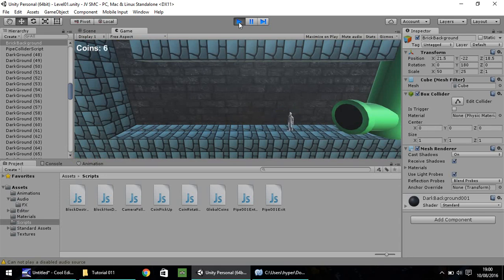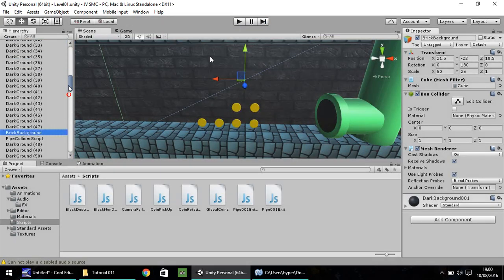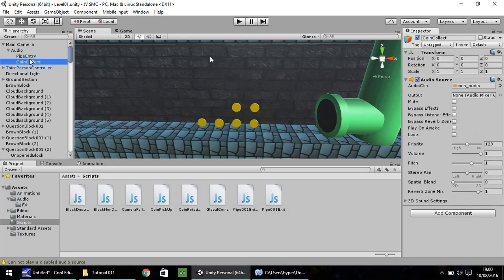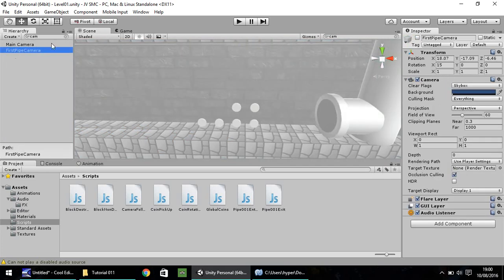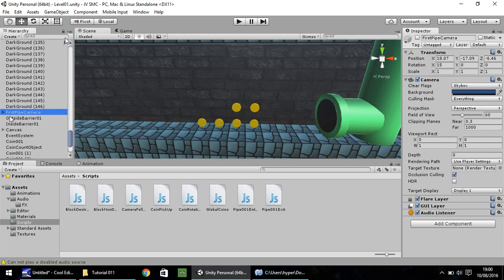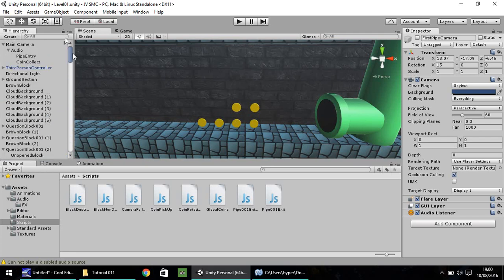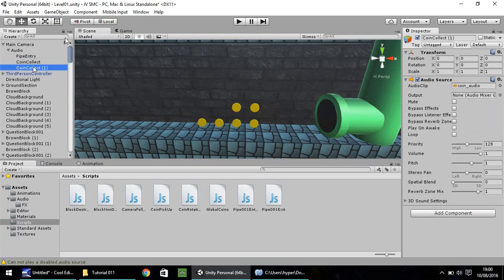Yep, one thing I noticed there, my fault, I actually have this on the secondary camera. So at this point, the secondary camera is activated. So we just need to take this and bring it to our secondary camera. I can't quite remember what it's called, so let's use the search function in the hierarchy. Let's type in cam, and you'll have first pipe camera there. So we have audio there. So let's duplicate coin collect, and let's drag it all the way down to that secondary camera.